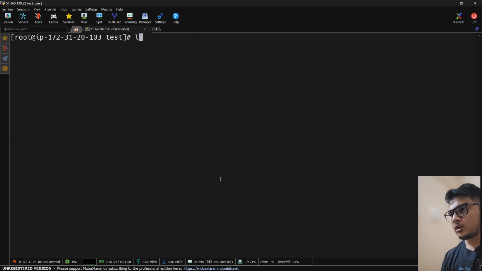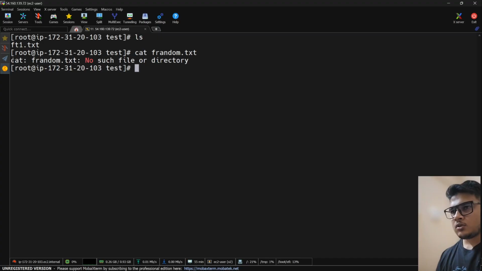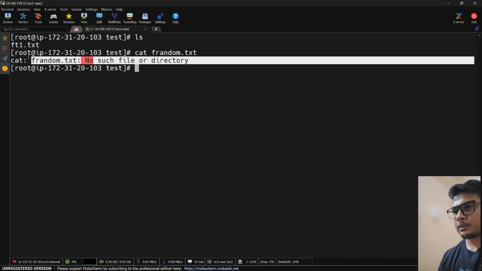So I have ft1.txt right now. Let's say I want to print some random file which is not there. Let's say frandom. There is no file like this in my current directory, so it is giving me an error.